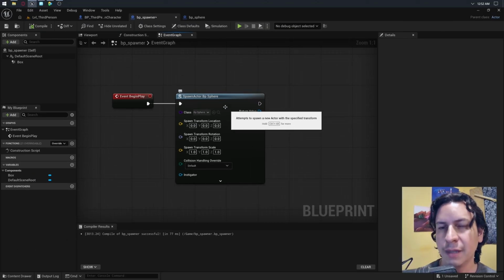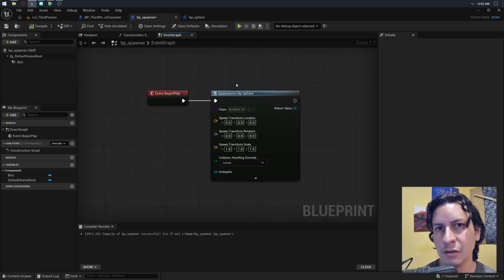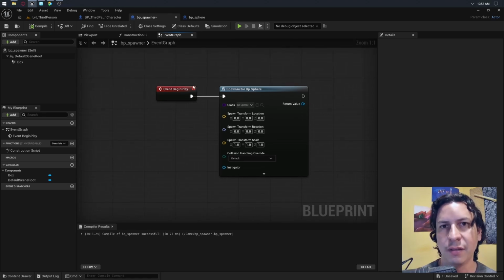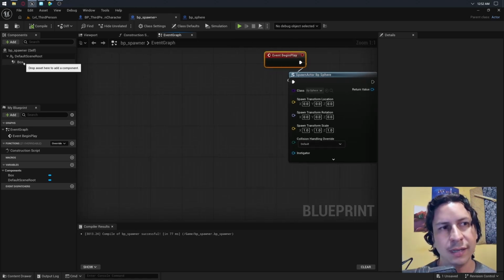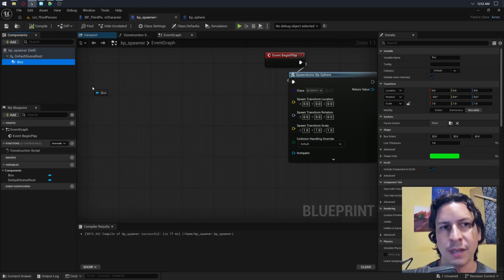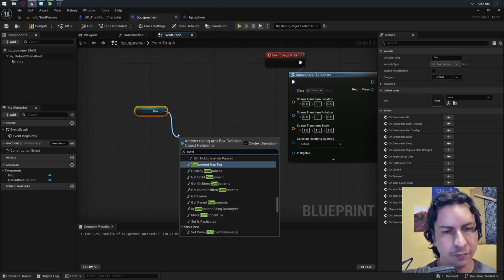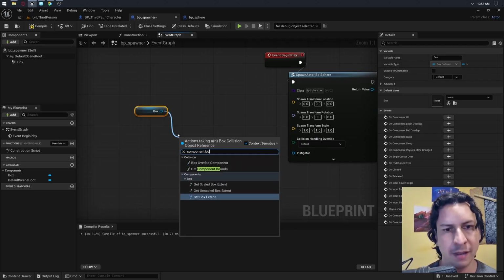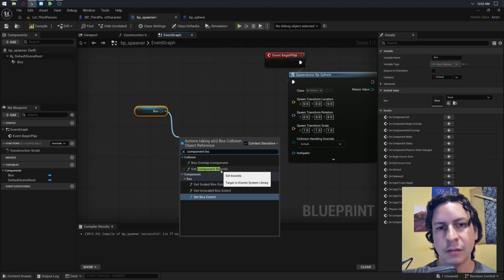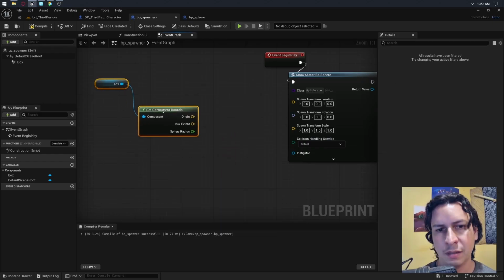However, we don't want that. We don't want to spawn it in the origin, but instead we want to spawn it inside the box collision that we have on this actor. So click on the box component and drag this into the event graph. And from the box pin, let's look for Get Component Bounds. This is going to give us the area of the box.